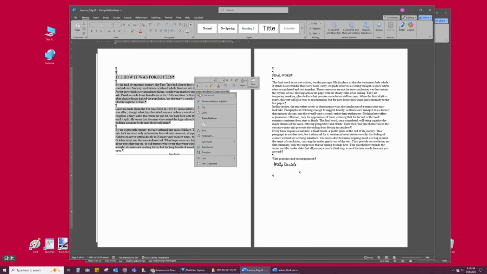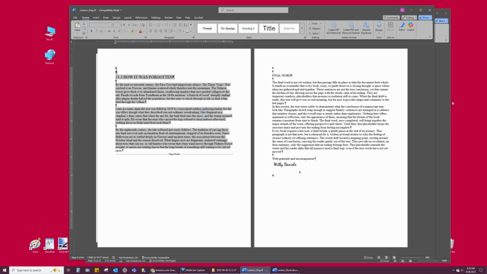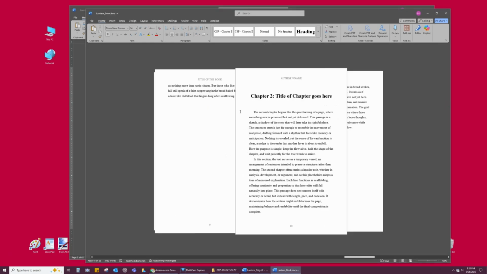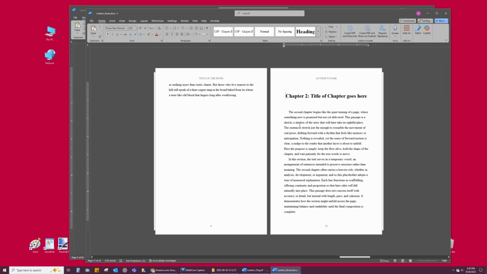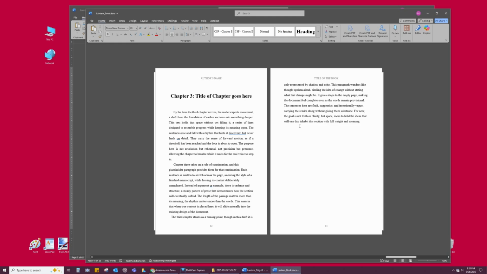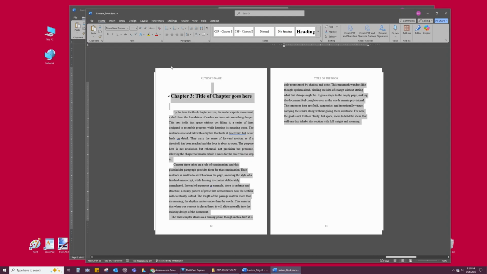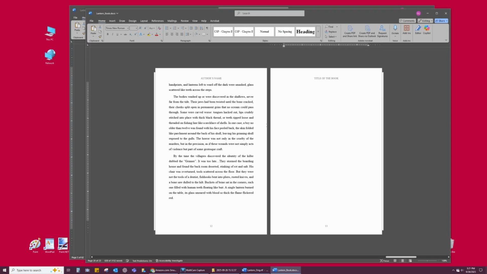Right here. We're going to copy that. We're bringing our master to the front. We are going to select everything from chapter 2 to chapter 3, and we are going to paste and keep the formatting of our book.